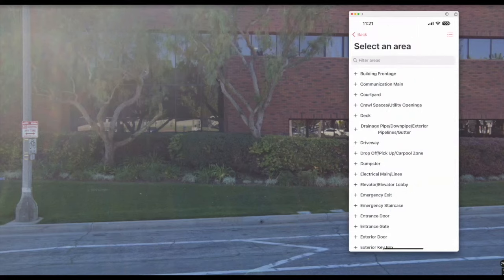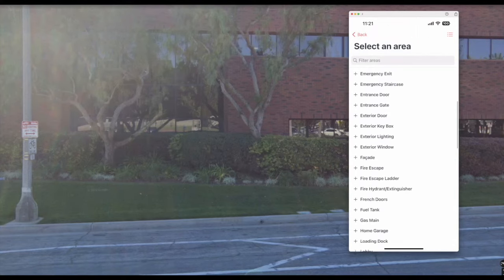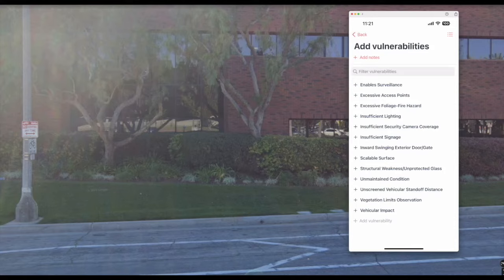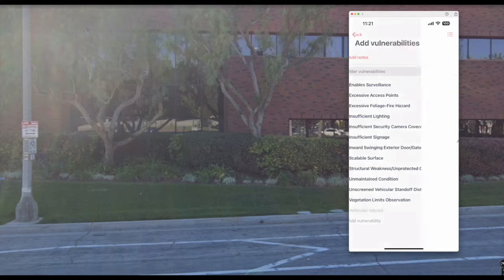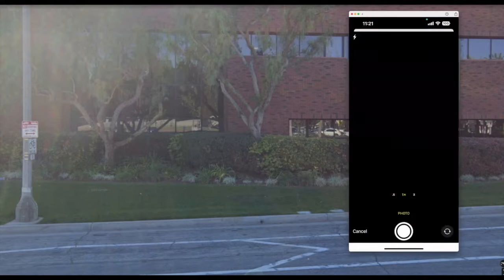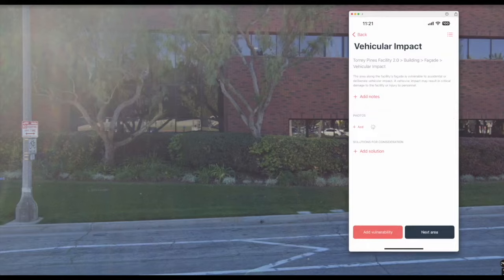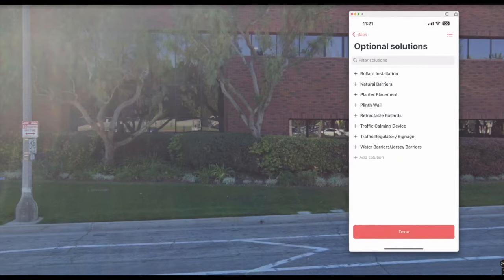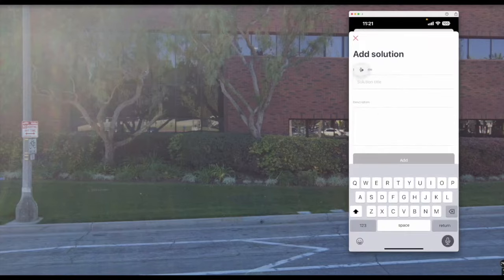Once identified, follow the simple workflow. First, identify the area. Then identify the vulnerability. Complete the workflow by taking notes, adding photos, and selecting solutions to address that specific vulnerability. With EasySet, you can add your own custom areas, vulnerabilities, and solutions to your database. In the case EasySet does not have the desired preloaded content, click Add at the bottom of any drop-down list and type in your own custom solution.